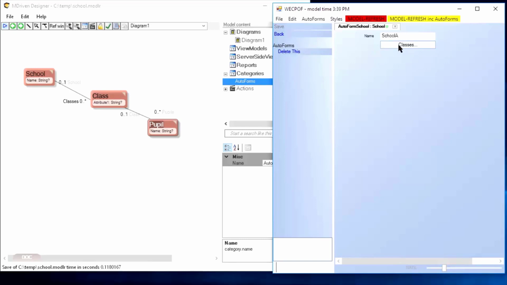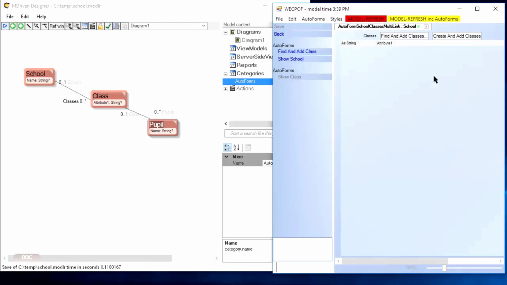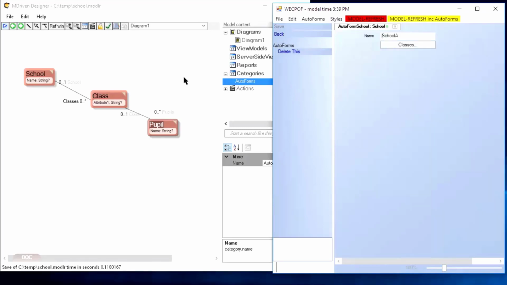And if I now search for things, I will find just this school. That's great. And if I double click it, I will get the document for that school. And there's a button here that takes me to the multi-link content of this association classes. But one good thing about Autoforms is that you can influence how they should be rendered.